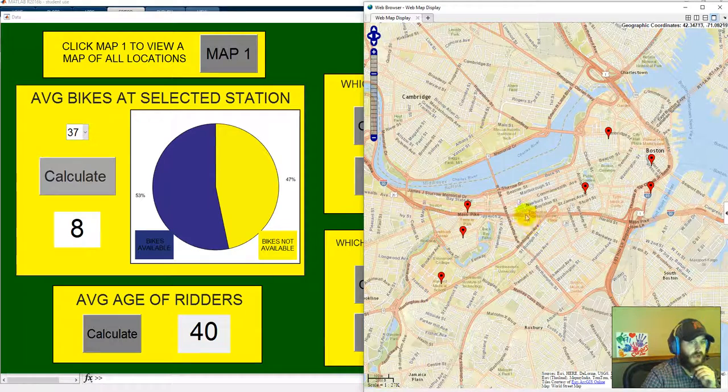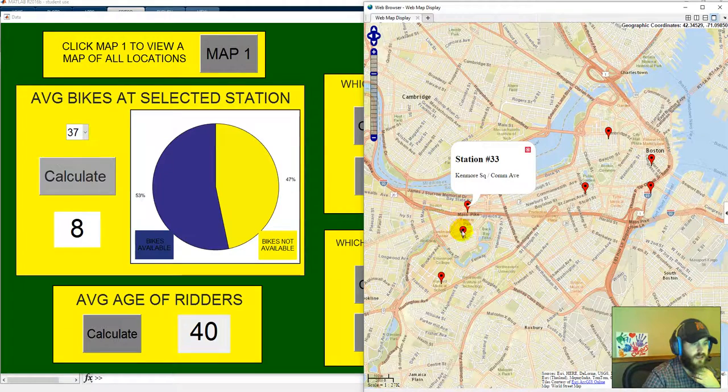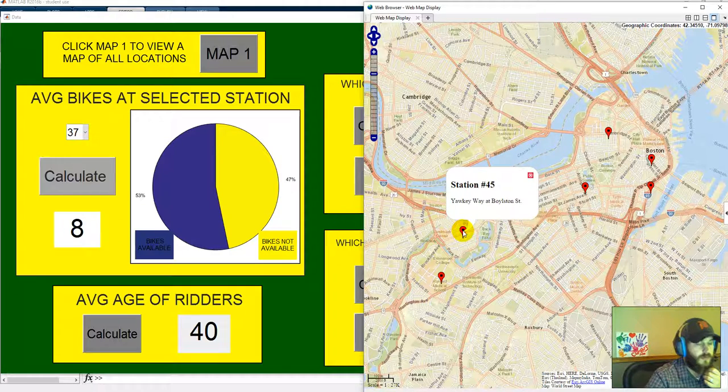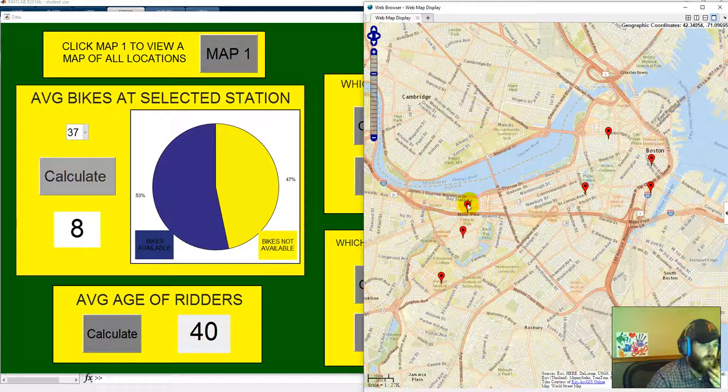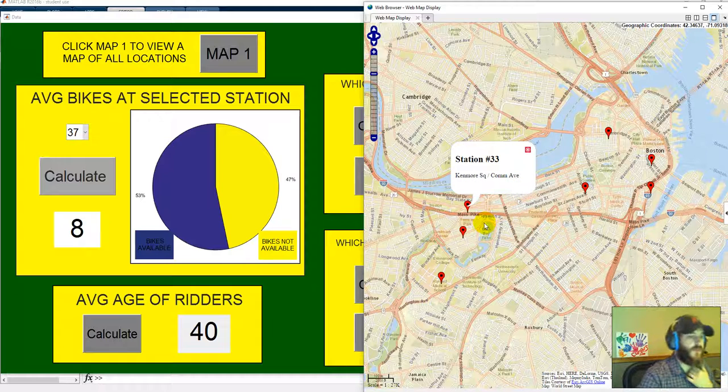It's quite ironic, but what this could tell us is that this station here is one of the stations that needed more bikes, and this one is one that needs to be removed. So we could quite literally take the bikes from a station, like station number 45, and add that capacity over here to station number 33 and produce, maybe, better business that way.